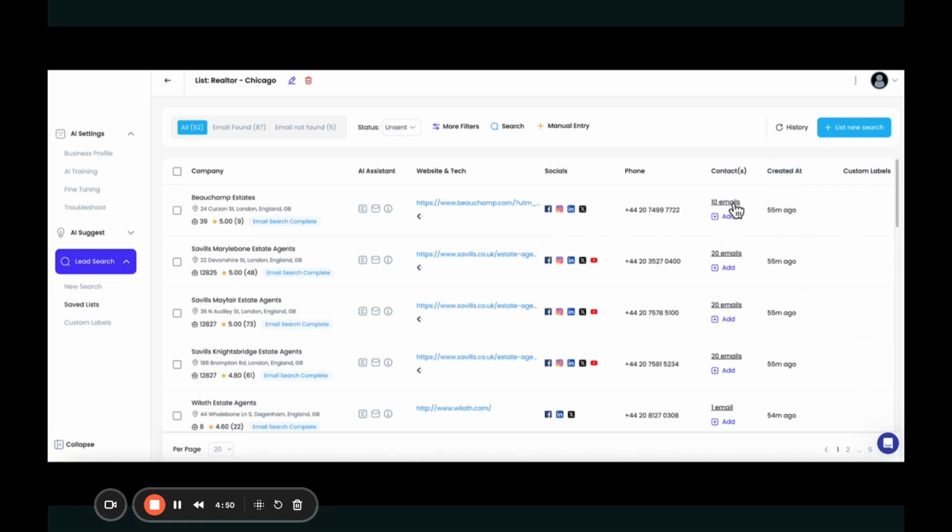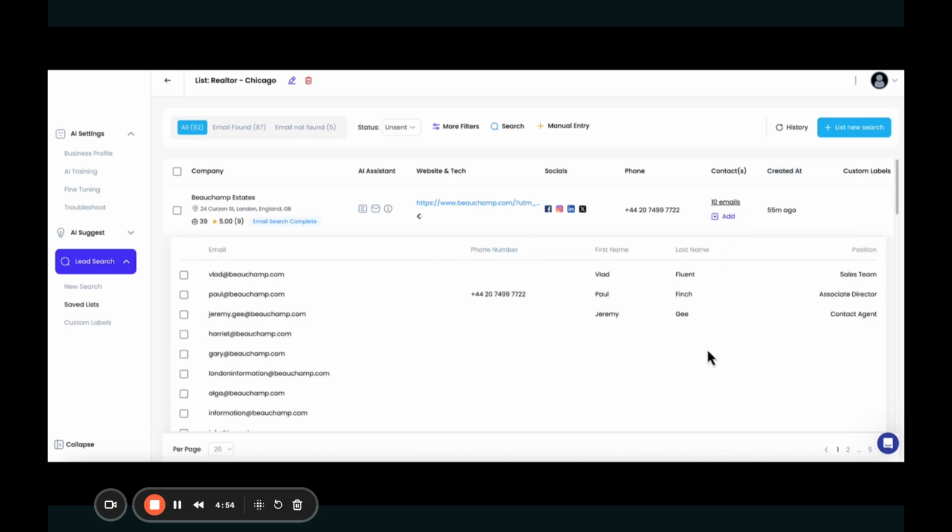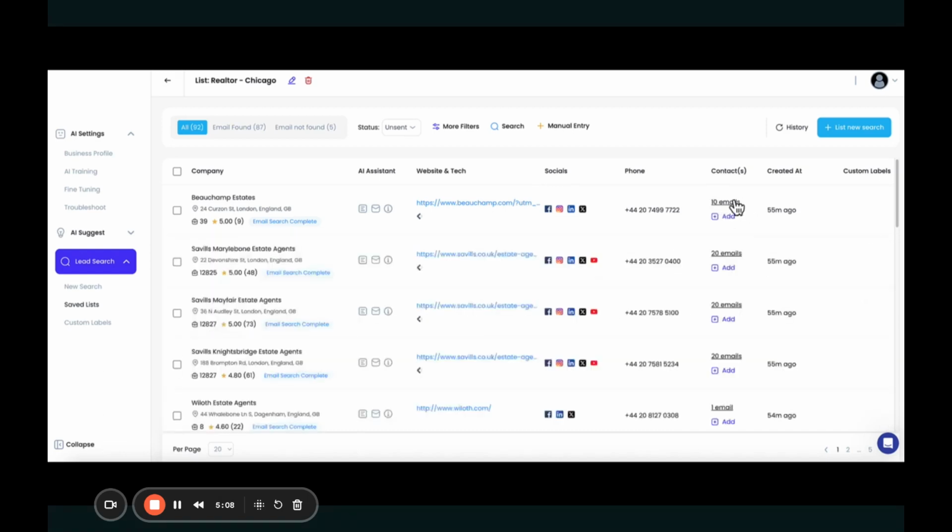But let's also have a look at these emails. As I open up this email section here, and I'm just copying out those emails just for privacy, we might see some extra details. So personal phone numbers, first and last name, position. Again, if that information is available to be found, we can find it here. And to see those email results, you're literally just clicking on the amount of emails that are visible, and it will open that up for you.